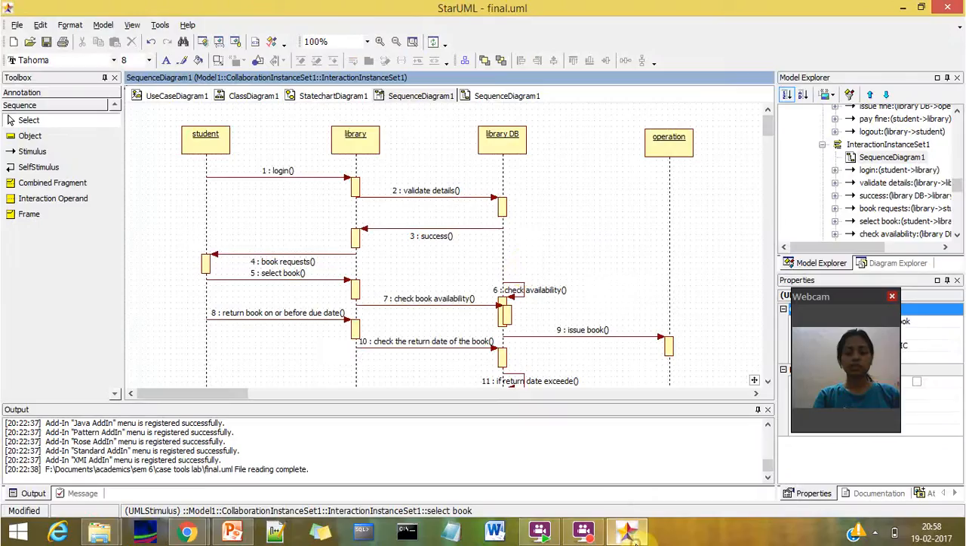Now I'll show you the library management system sequence diagram. Here I have 4 objects in total, that is student, library, library DB and operation. Now the first operation is login, which student accesses through library. Second is to validate details through library database.